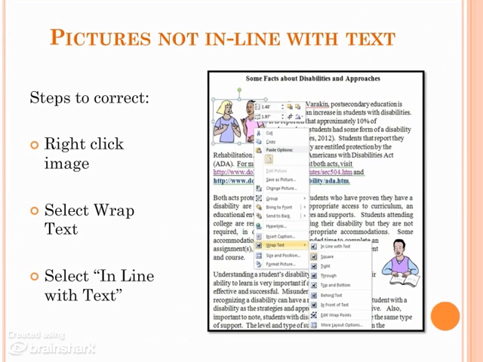The third issue relates to text wrapping around images. Images need to be in line with the text. To correct this issue, right-click the image, select Wrap Text on the list, choose In Line with Text. The image will be placed on the same line as the text. The picture shown also reflects these exact steps.